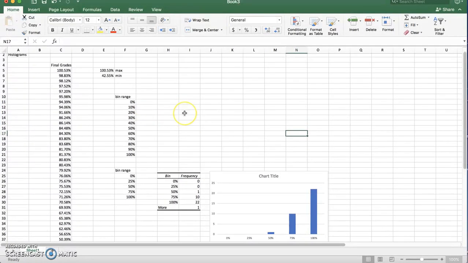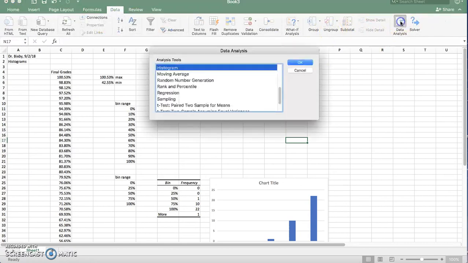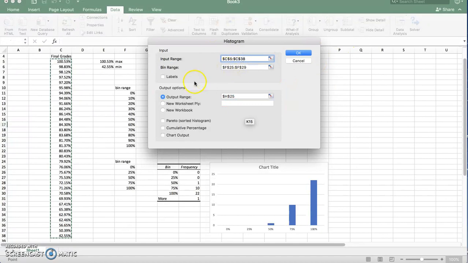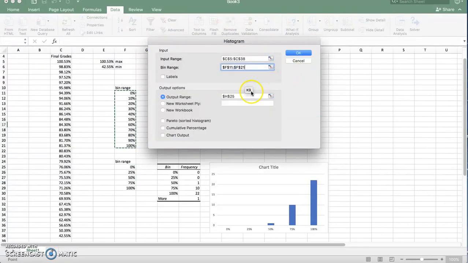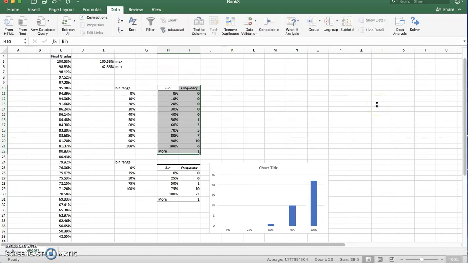So let's try this other bin range. I'm going to go back to my data tab, go to data analysis, do a new histogram. I've got the same input range, so I'm not going to worry about that, but my bin range is going to be different now. It's going to be finer, okay? And my output range, I'm going to put this next to this bin range here, okay? And it's going to think about that for a second.